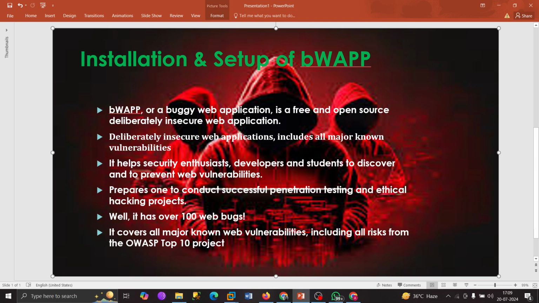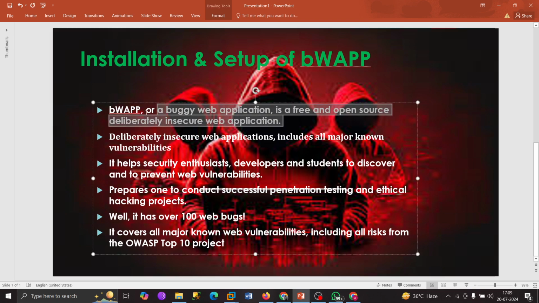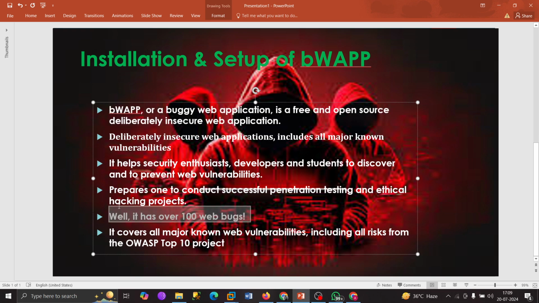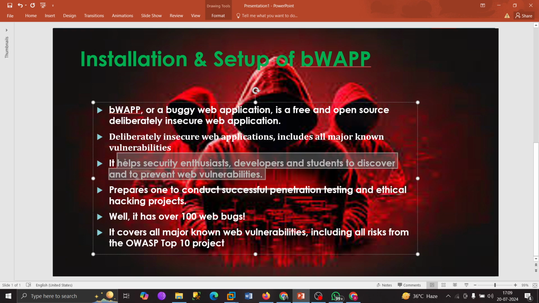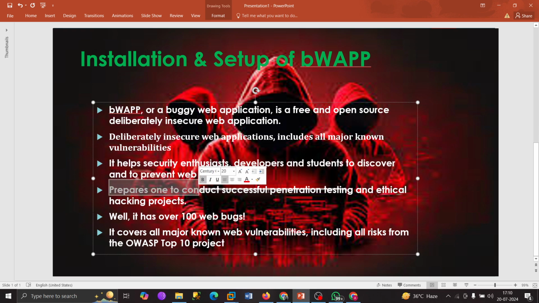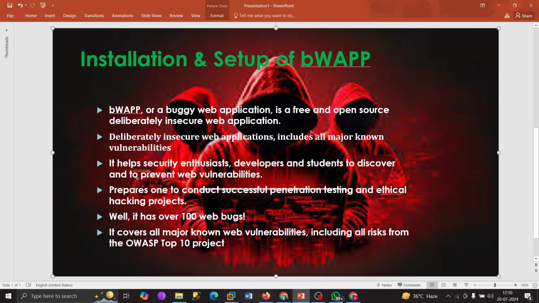Basically, bWAPP is one of the web applications which is absolutely free, okay, and you can practice all the bug bounties and penetration testing, especially on websites. It has more than 100 bugs available, from CSRF, SSRF, SQL injection, HTML injection and whatnot, right? So this is one of the best places to practice, and we will be doing the setup for the same.